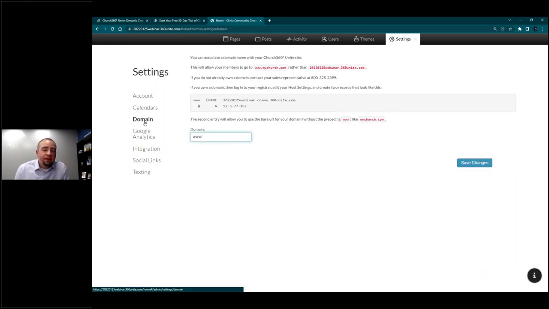The domain, this is a little bit more technical, and this is where our support team can really help out. We provide the instructions for you there if you want to do it on your own, but the domain is that nice clean address, www.mychurch.com or christbakersville.com or whatever it is. If you noticed in the link I sent you right now, it's 2022-0125webinar.360unite.com. That's what I set up. Whatever you put in there, maybe it would be christbakersville.360unite. It's not the prettiest URL.